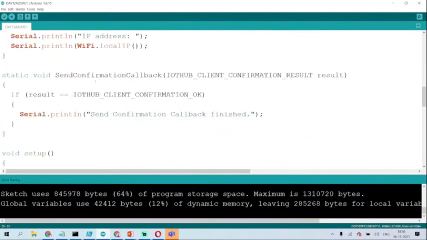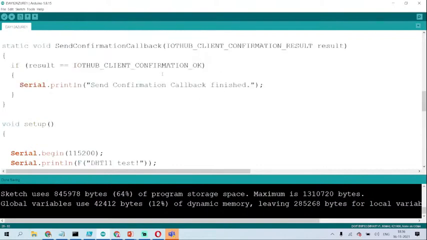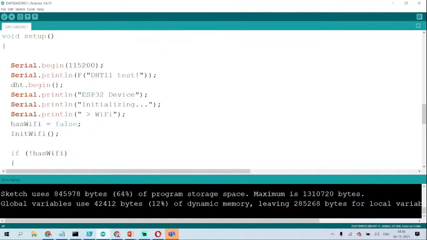And the second function is the send confirmation callback. This is to give the confirmation whether the message has been sent. If the result is IoT Hub client confirmation okay, then we will be printing that the send confirmation callback is finished. Okay, in setup, you begin the baud rate 115200. DHT begin is used to initialize the DHT. Serial print is just to print DHT11 test and ESP32 initialization. These are all println.